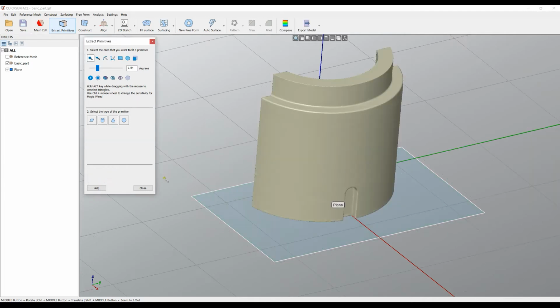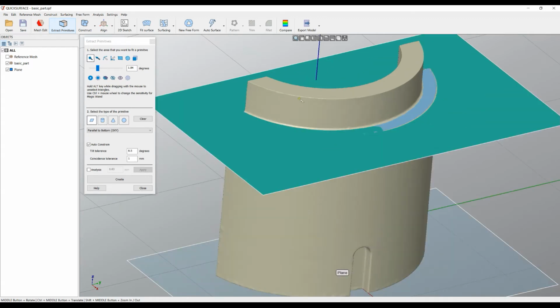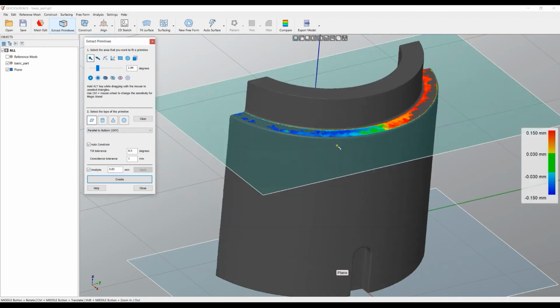I will take this plane here and we'll create another one. Now, as you see, the software found this plane and discovered that the tilt angle is less than 0.5 degrees with the bottom plane, and it automatically created this plane. To understand why this is important, we will do some analysis on this plane.